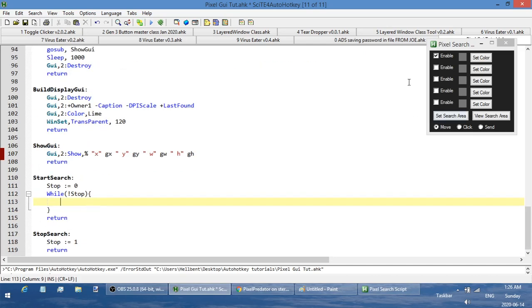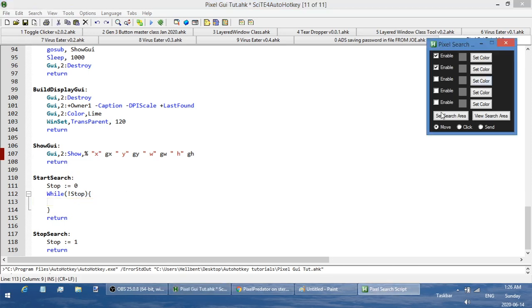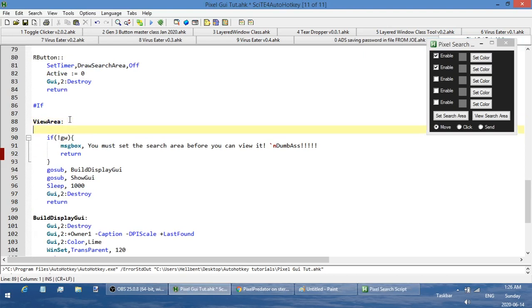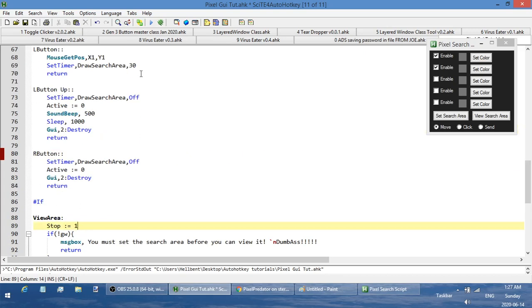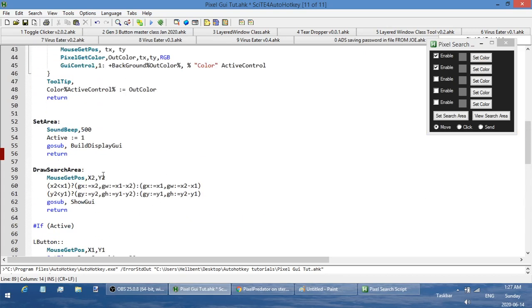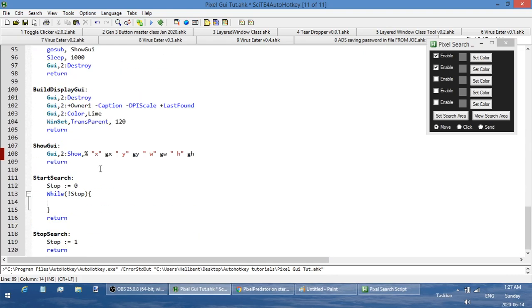Alright, so if it's running, it's looping over and over again, stop equals 0. If I hit the stop button, stop now equals 1, that means this is no longer true, exit the loop. If I click on these, stop equals 1, doesn't equal 0 anymore, so it exits. Everything exits. View, where's the view? View search area. Stop colon equals 1. If I missed any of the other ones, stop equals 1. I think that should be it.